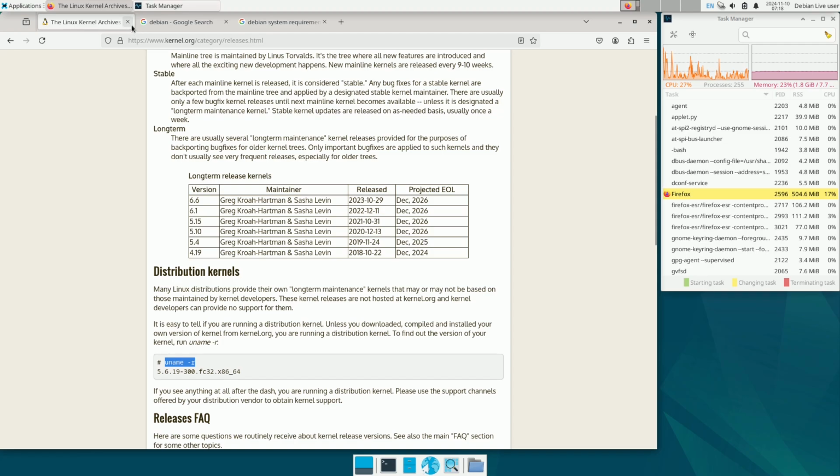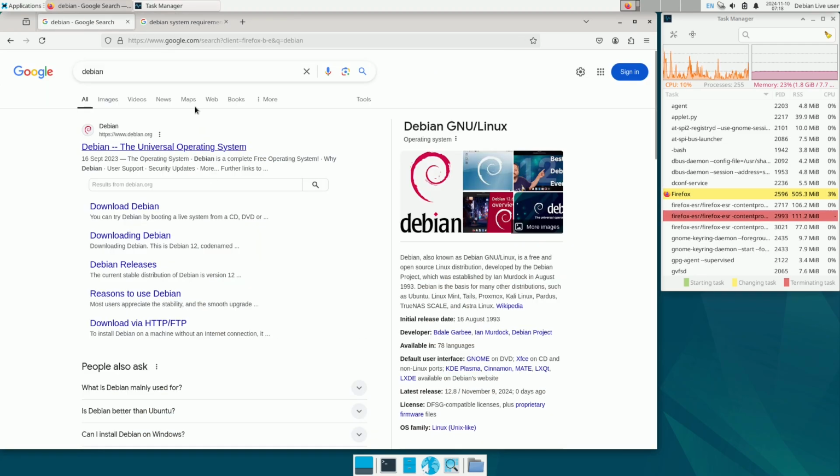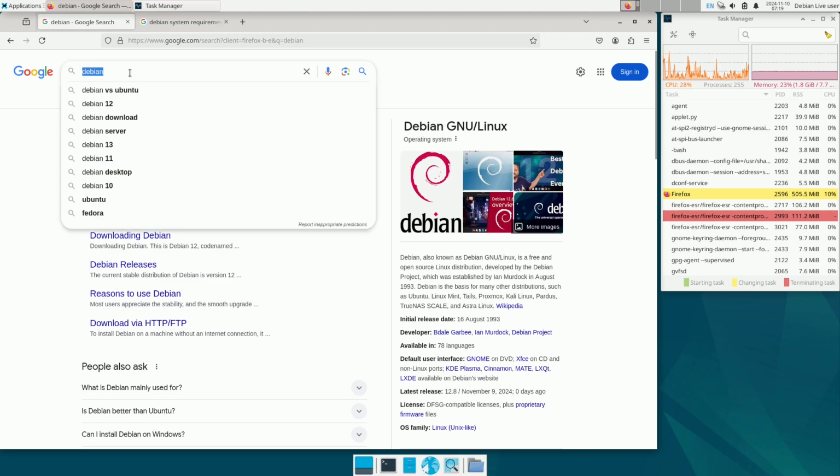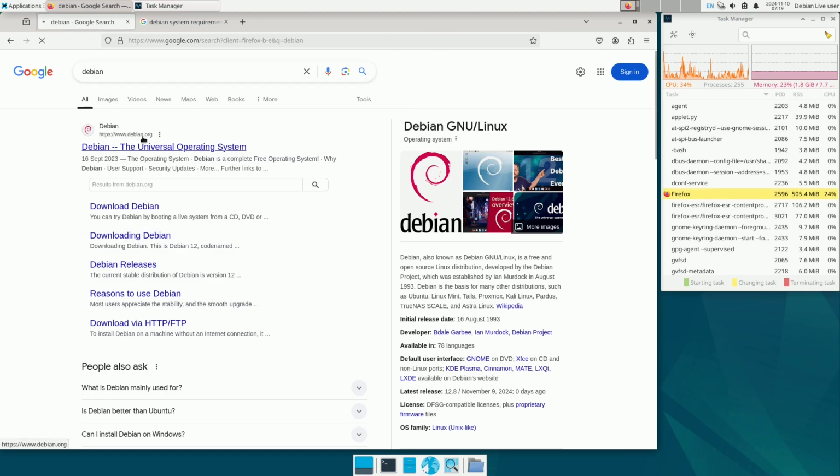So let me close the Linux kernel and also the about:support. In order to get to the official website, just type in Debian in the search engine and you should be getting the first link as the official website. So this is the latest and the stable release. So let me go to the official website now. So just click on the Debian.